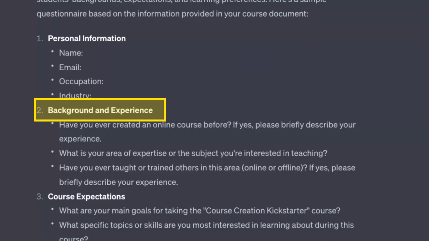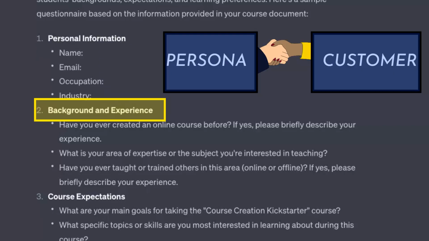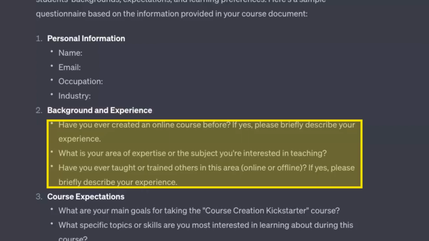The second is of great interest to us: background and experience. This is where the instructor gets to see if the student persona that they've designed the course for is actually met by real students who take the course. Have you ever taught before, specifically online course? Briefly explain your experience. What is the area of expertise? Have you ever trained others in the area? They all seem legitimate questions.